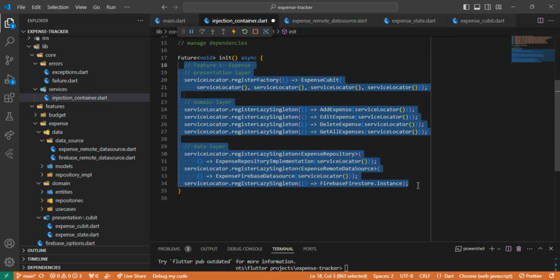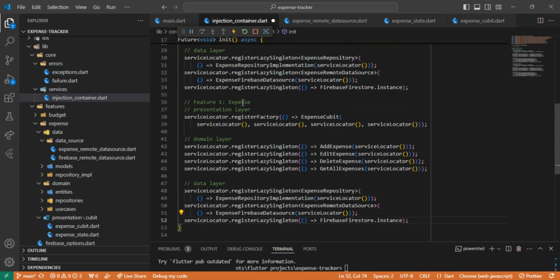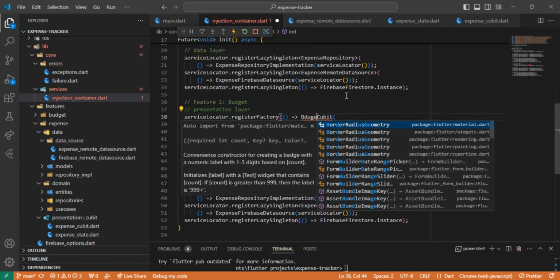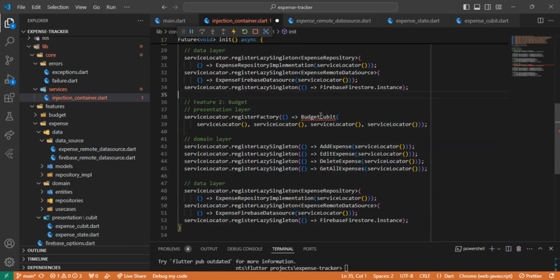Now what you're going to do is copy everything and then paste it below. Let's say this is for feature number 2, in my case, budget. And then of course you just replace expense with budget. Sorry. And of course this doesn't error because I haven't defined it in the program yet. This doesn't exist yet, but my main point is everything right here, you replace that with budget. So if you have bad budget, there.